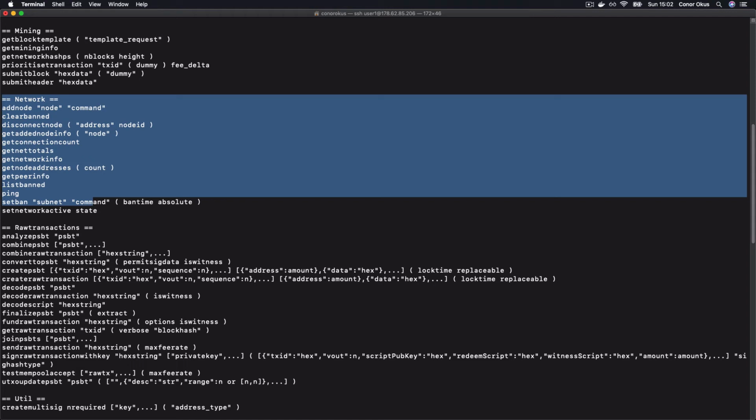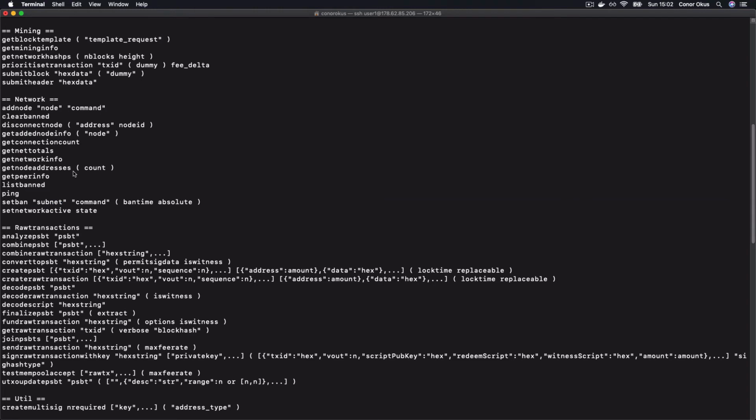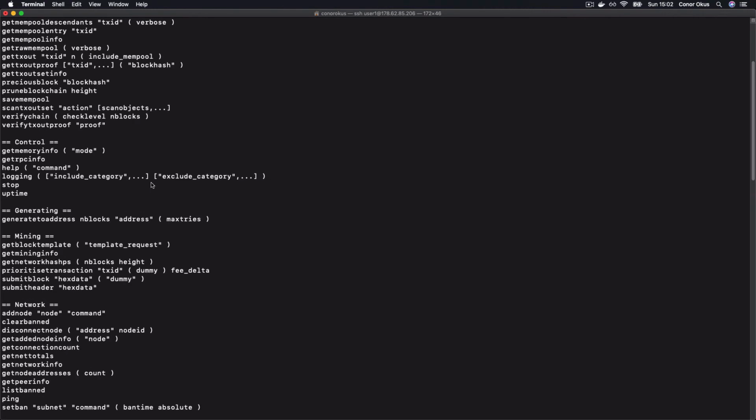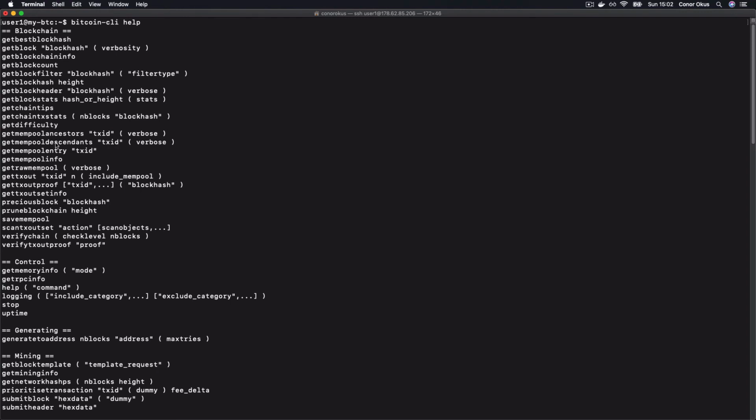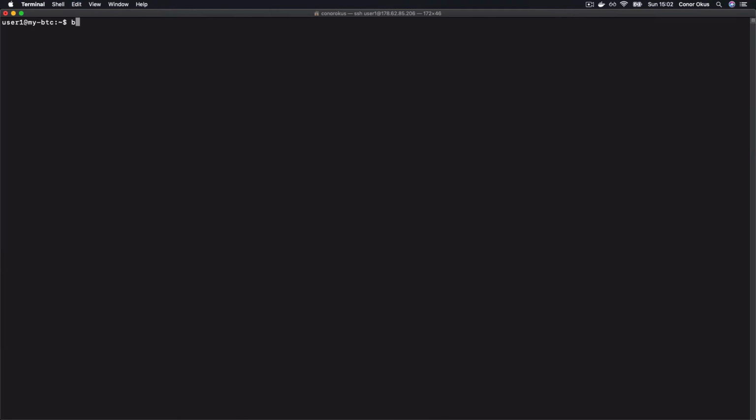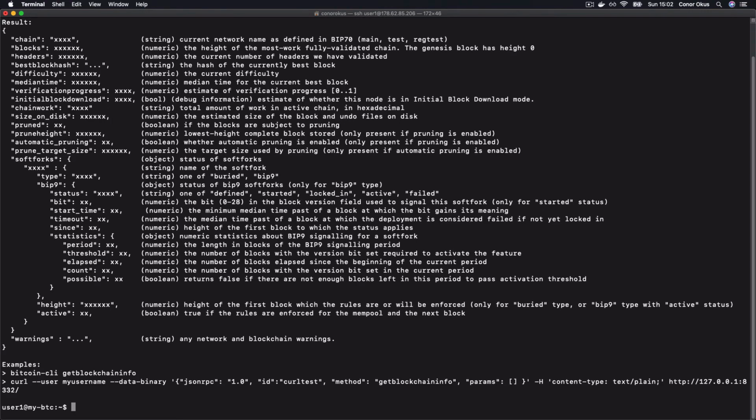If you want to know a bit more about a specific method or command, let's try and find an interesting one. Maybe we can do getblockchaininfo. If I just clear my terminal and do bitcoin-cli help and then the name of the method that I want to learn a bit more about, in this case getblockchaininfo, and click enter, this gives me a bit more information about what I can expect in the response from making that call.